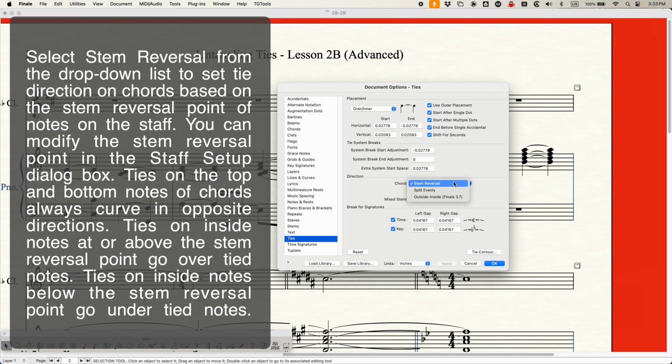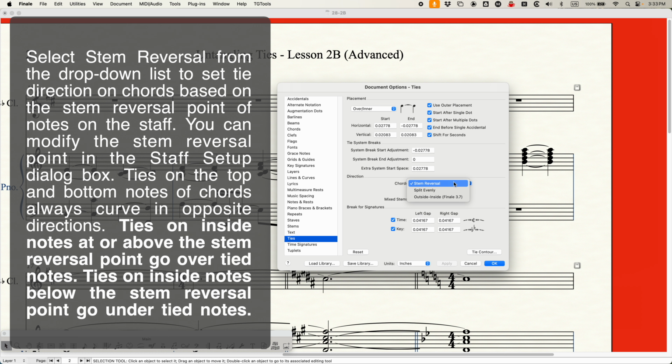Ties on inside notes at or above the stem reversal point go over tied notes. Ties on inside notes below the stem reversal point go under tied notes. It's these last 2 sentences that are really important. Ties on inside notes at or above the stem reversal point go over tied notes, which means the arcs go up. Ties on inside notes below the stem reversal point go under tied notes.